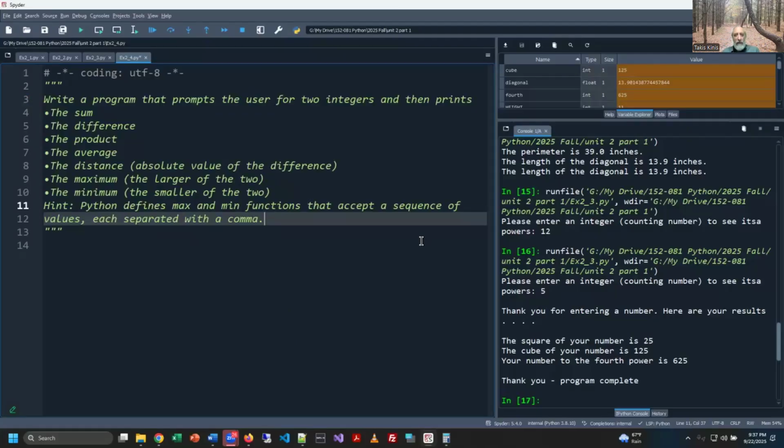It says, write a program that prompts the user for two integers and then prints the sum, the difference, the product, the average, the distance, the max, the min. And then I want you to also catch a little hint there. Python has functions for max and min. Okay. So we'll take a look at how all of those operate.